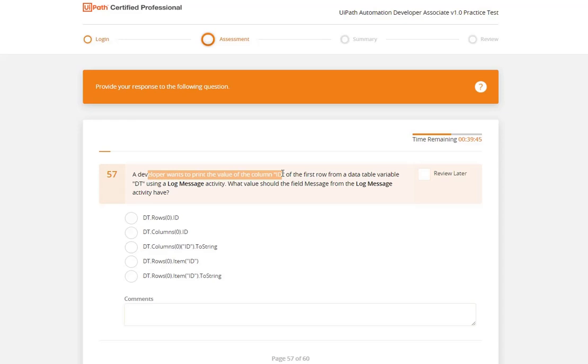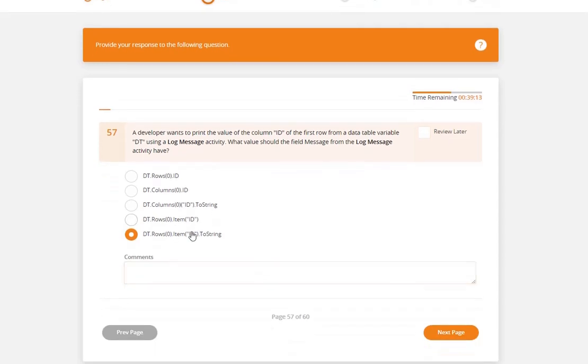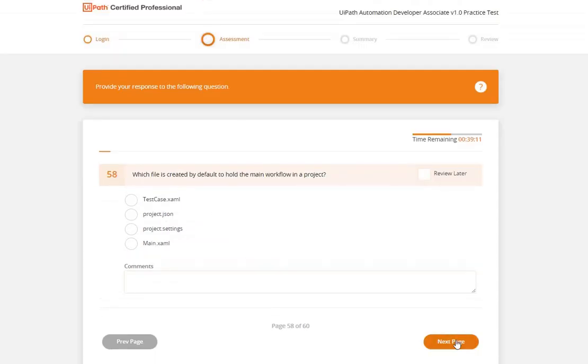A developer wants to print the value of the ID. Okay, again, it's a variable question. Data variable, search ID data. DT.Rows(0).Item("ID"), this looks right. Column outcome rows, this also looks right. DT.Rows of log message, right? I think you need to convert that into a string. DT.Rows(0).Item("ID").ToString, I think this is the right answer. Okay, the first one is the right answer. Okay, go for the next one.